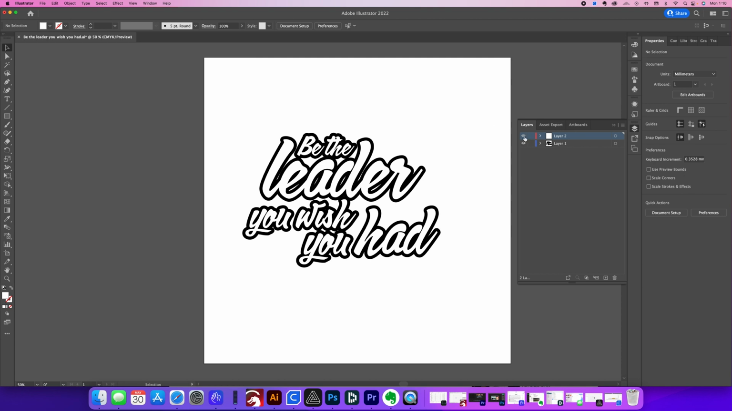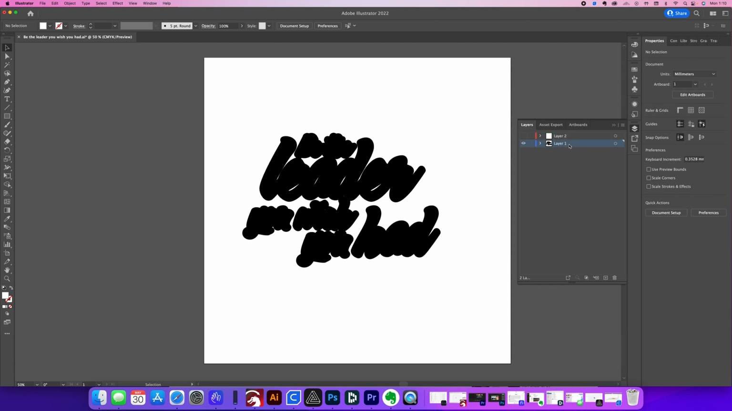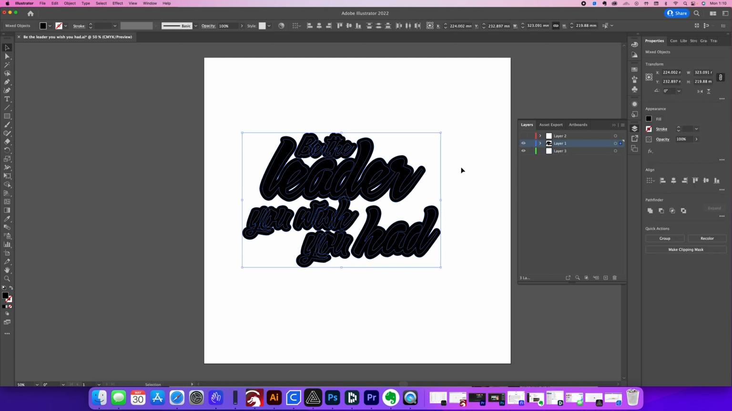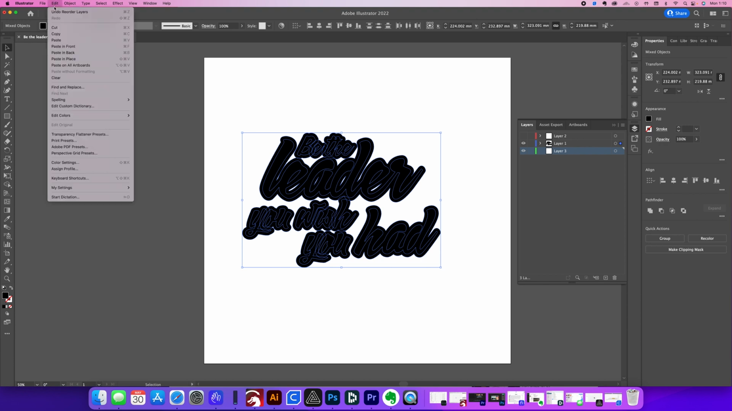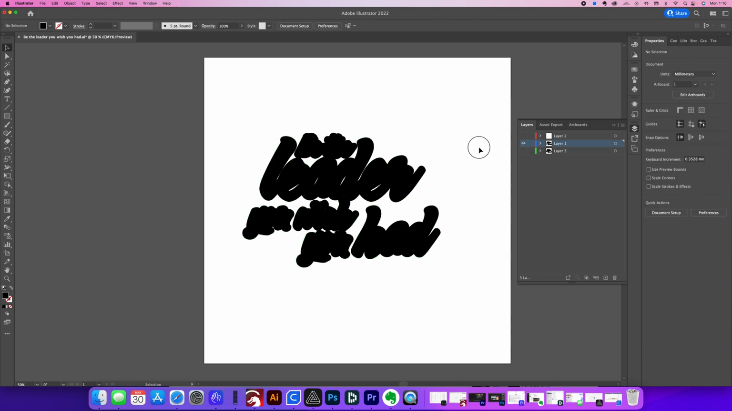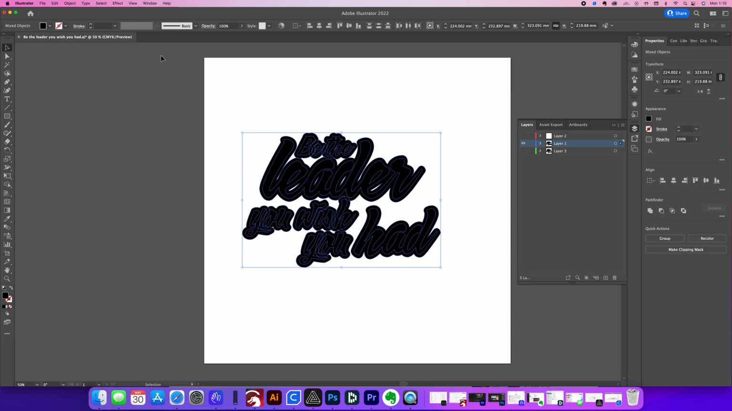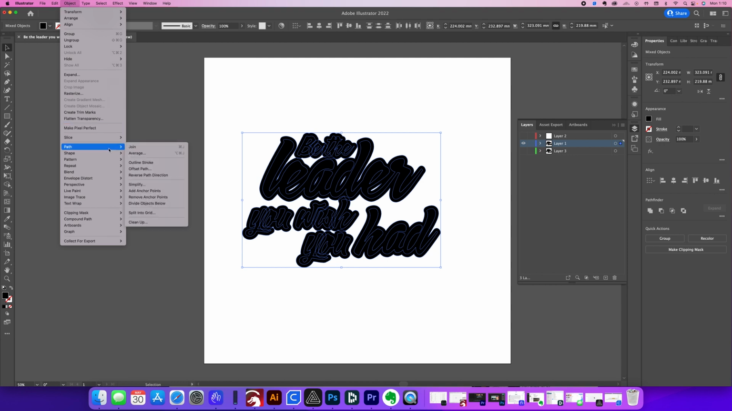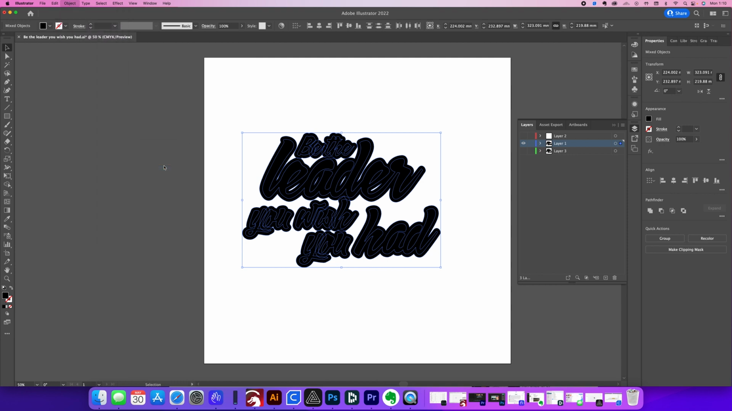So I'm going to hide that first layer. I'm going to, again, make another layer and put it behind that first one. I'm going to select everything in that, all the black. I'm going to go to the third layer and paste in place again. That way I've got an exact copy. Okay, so I'm going to hide that layer, go back to this layer, select all again, and say object, path, offset path again.